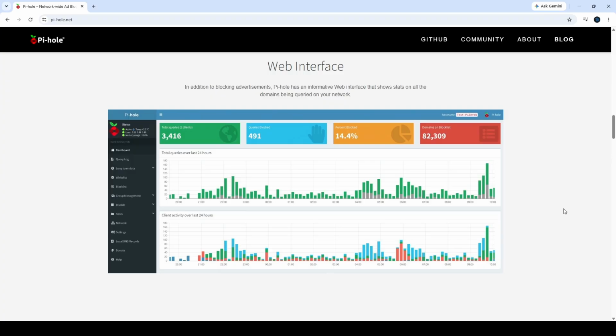That's where Pi-hole comes in. It's a network-wide ad blocker that acts as a black hole for advertisements. It intercepts ad requests at the DNS level before they even download to your devices. And today, we're going to install it on a lightweight Linux container on Proxmox.